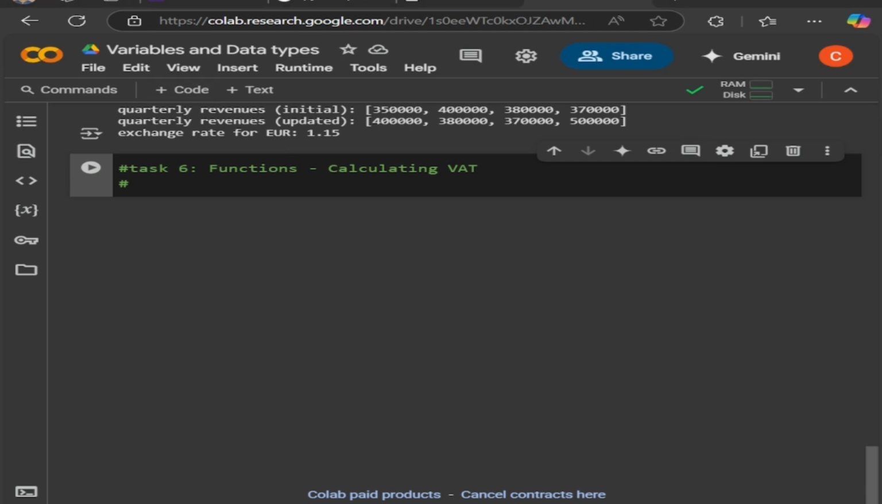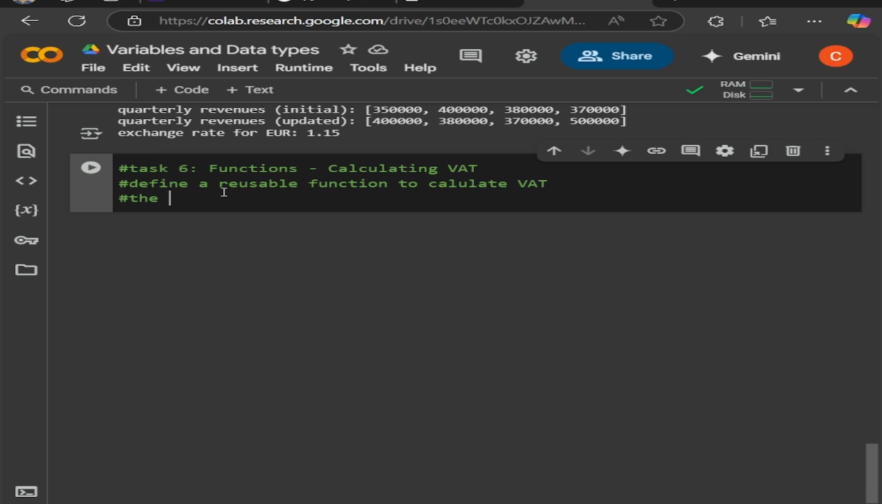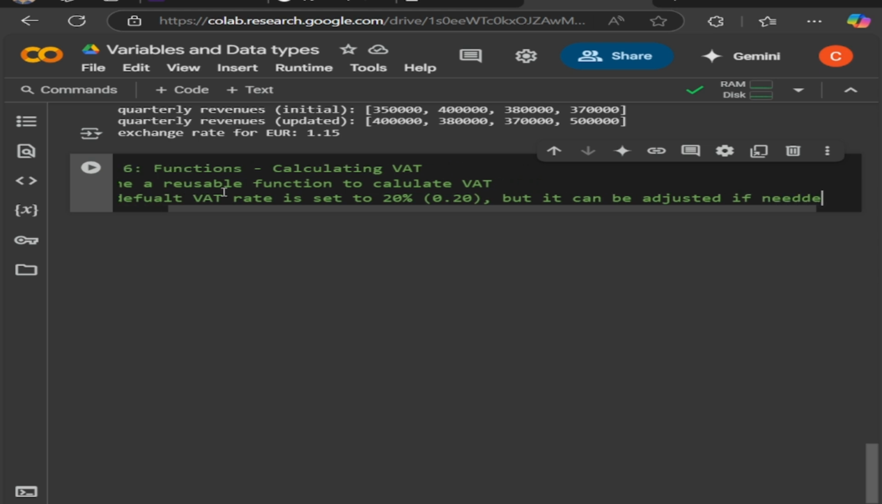I'm now on the final task, task 6, which is the final task in the Python for Accounting portfolio. If you made it this far, you should be very proud. You've already tackled variables, data types, lists, loops, and then we're finishing this off strong with functions. Today we're going to use Python to calculate something every accountant deals with, which is VAT, value added tax. So now, rather than writing the same VAT formula multiple times, I'm going to wrap it inside a function.